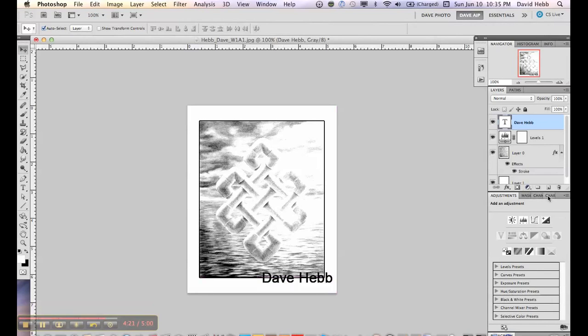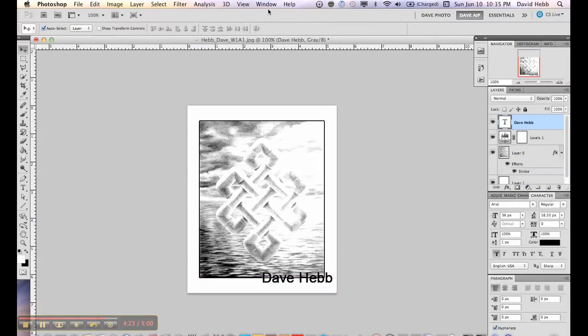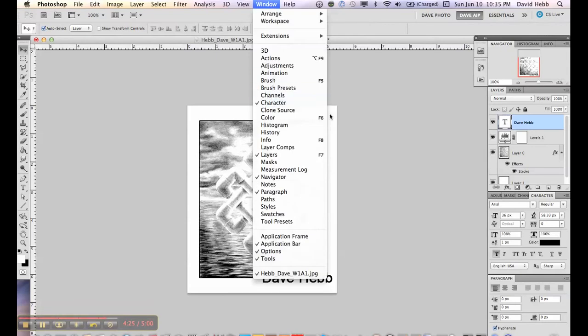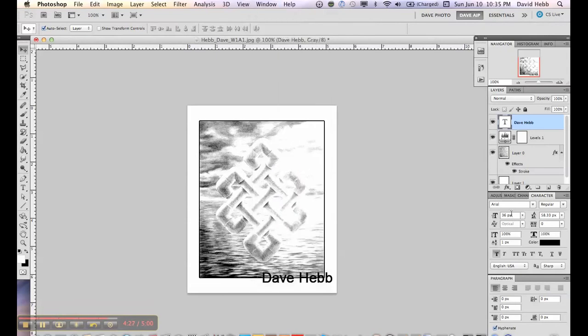Well, now if you click on the character panel, and if you don't see it, you can just go to Window, Character, and it will appear somewhere. I don't want it to be 36. I want it to be like 12. There we go. Perfect. Now, I can click and drag this and move it over.